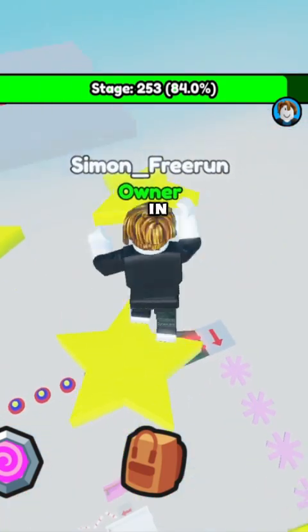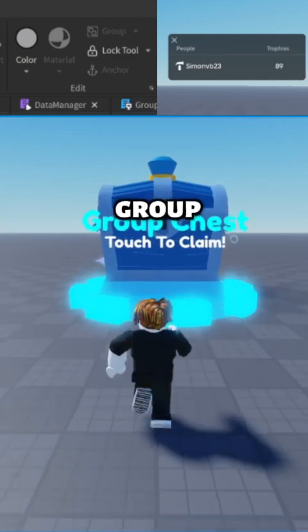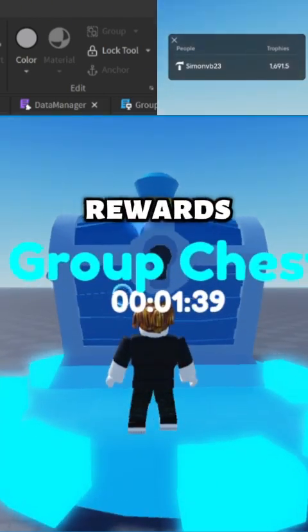Learning how to script in Roblox part 18. In this video I made a group chest that you can claim to get rewards.